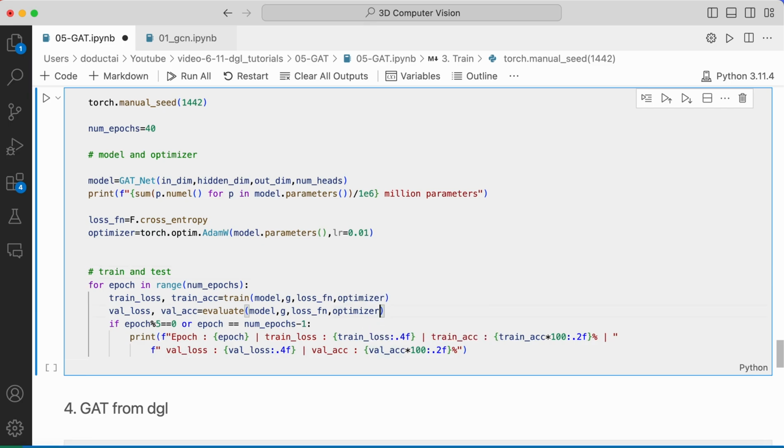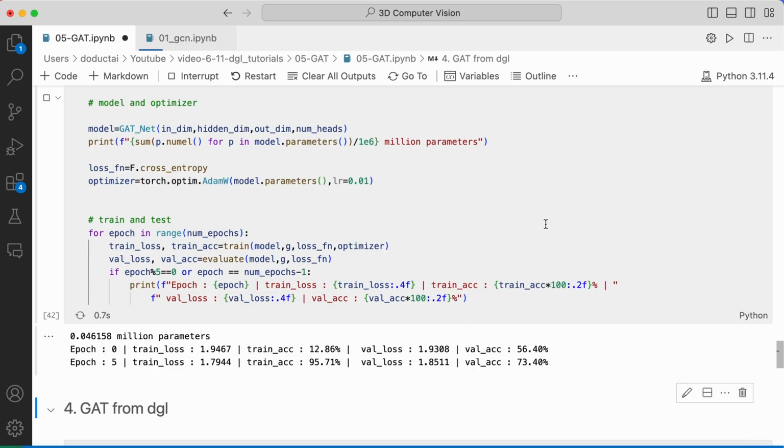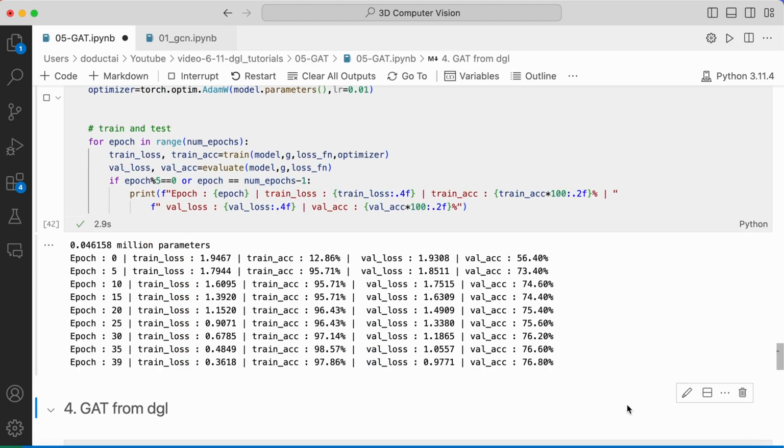Here note that because we don't need the optimizer for evaluation, this keyword should be ignored. So here is the training. As you can see, it goes quite fast. And after 40 epochs, we can see that the train loss goes down nicely. It looks like we are already overfitting the train data because the accuracy here doesn't get better.